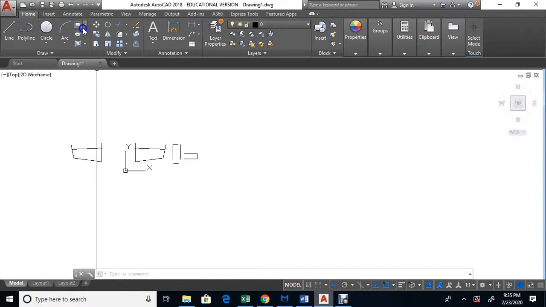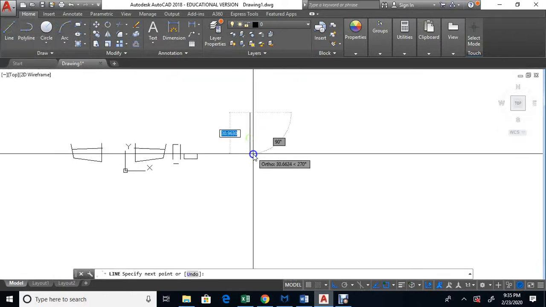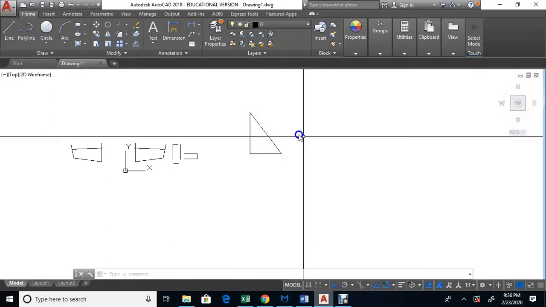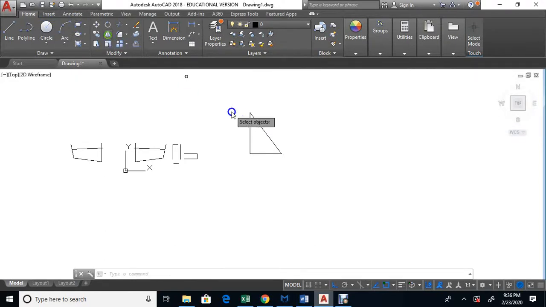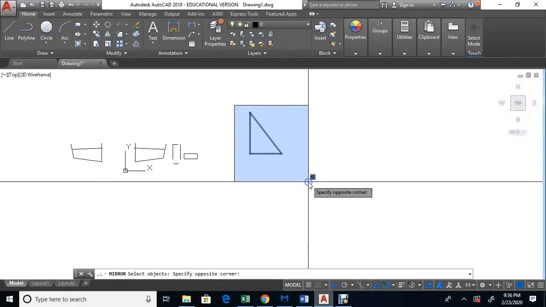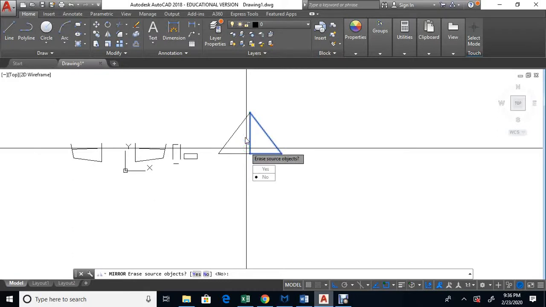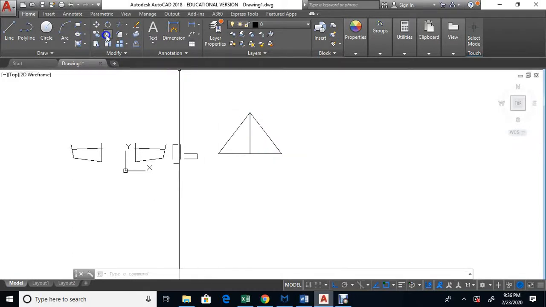Again, let's try it with a simple triangle. So I will create a very simple triangle right here. And now I'm going to mirror this triangle. So I will use the mirror command. I'll put a box around what I want to mirror. Hit enter. Pick a starting point. Pick an ending point. Do I want to erase source objects? No. Again, let's do that again and show you a different way to mirror.